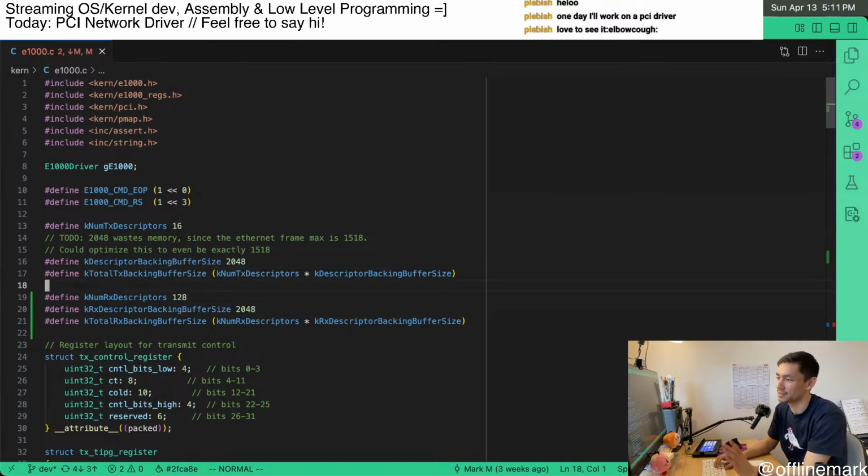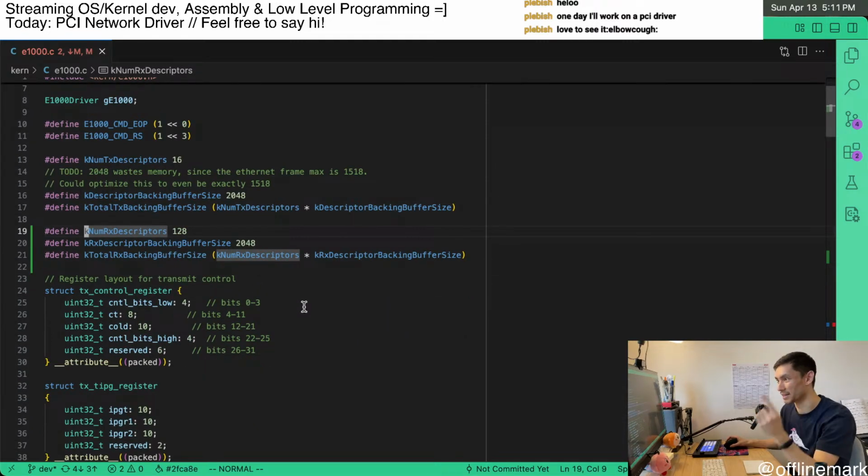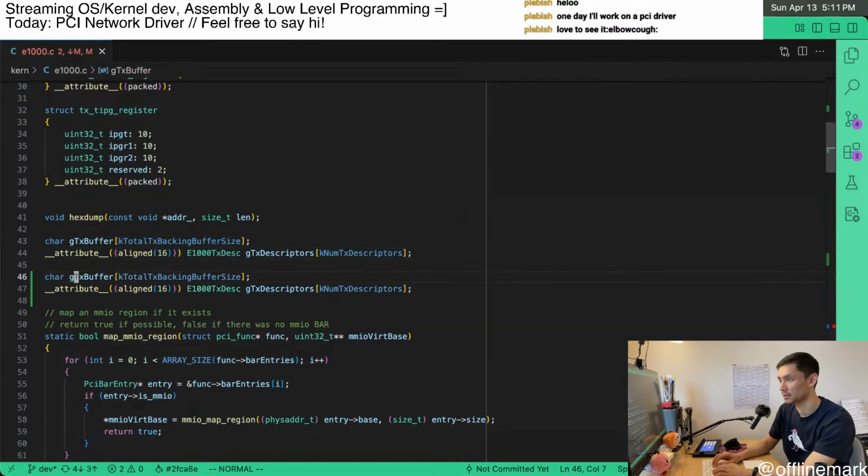Okay, so we have some basic constants declared for our receive side. We have 128 receive descriptors, 2048 bytes for each backing buffer, and a define for the total size of all of the receive backing buffers, which is just these two things multiplied. So now we can go into here and we can allocate the memory in the same way. RX backing buffer, very simple, nothing magical going on here.